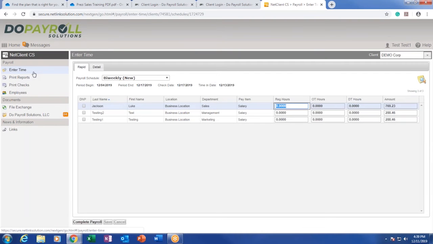In enter time, we have the timesheet, which is pretty basic. Remember that what we are seeing here is the basic plan, so we're not going to have advanced features such as time and attendance. This is more like a basic one where the client logs in and inputs the information manually. So they will find a list of the employees with the basic information: name, last name, location, department, and whether the employee is salary or wages.